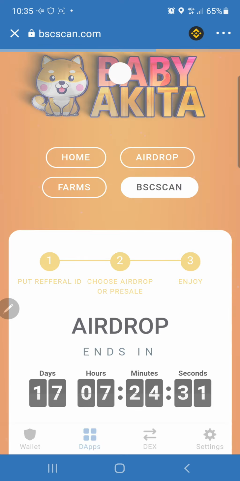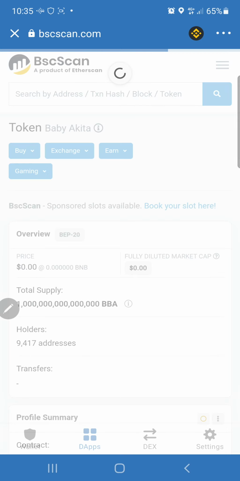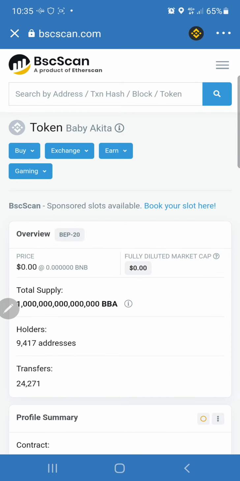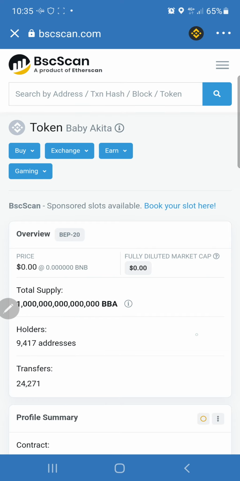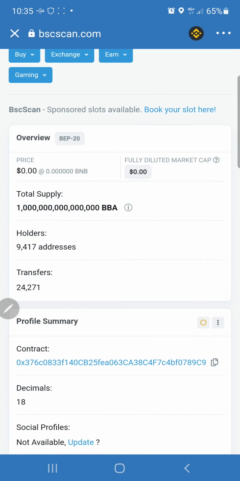go to Binance Smartchain scan. Here you can see how many holders and how many transfers were made. So we scroll down. I will put a link in the description for Binance Smartchain scan, and we copy this, so that we will more easily add the token in our wallet.